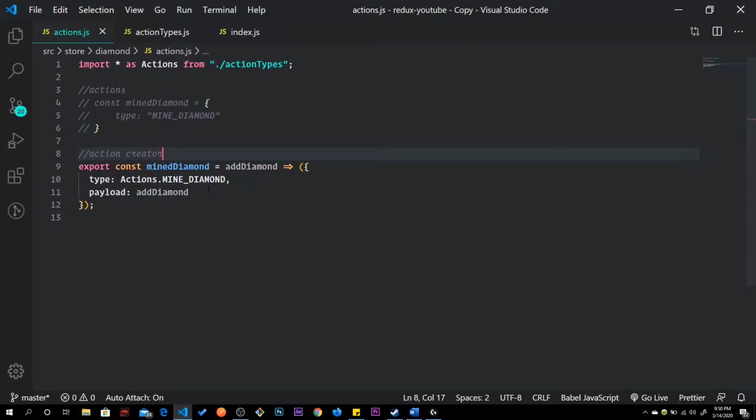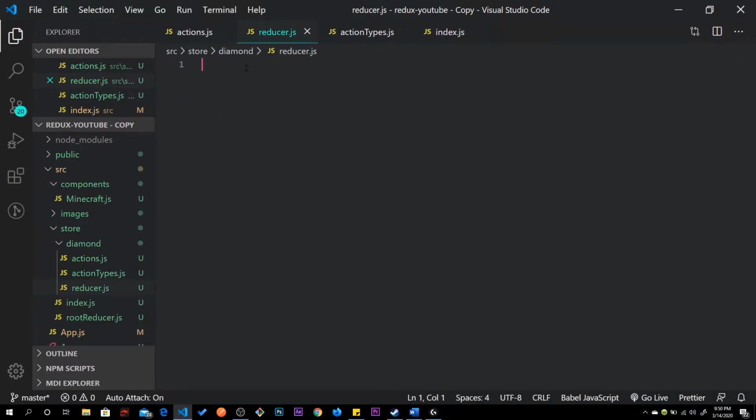Back where we left off, we were talking about action creators. Now we want to create our reducer. Let's create the file. A reducer is just a function. We just call it reducer, but all it really is, is a function that has two parameters. The first one is state, initial state, and the second one is our action object.